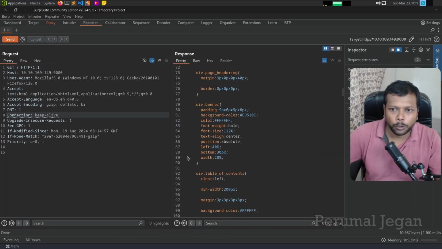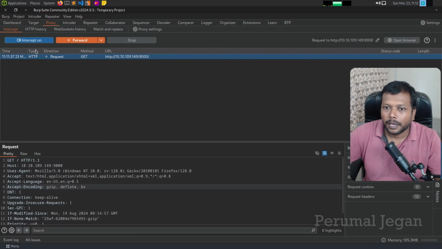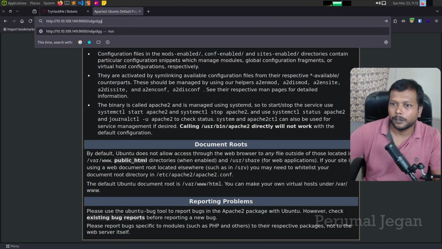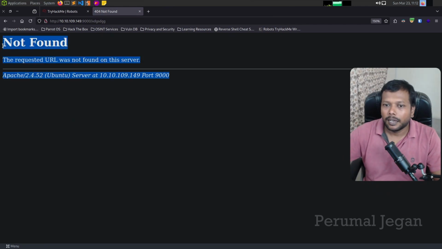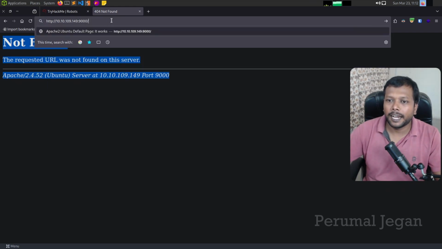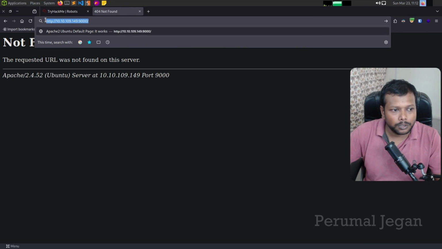It's a default Ubuntu page. All right, so let me go and access a page that doesn't exist. I'm just putting some random characters, and you can see again it says it's not found. That's fine. Probably we can run directory scanning on this, but I knew I'm not going to get anything when I do a directory scan on this web page.